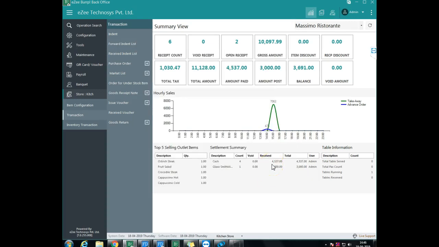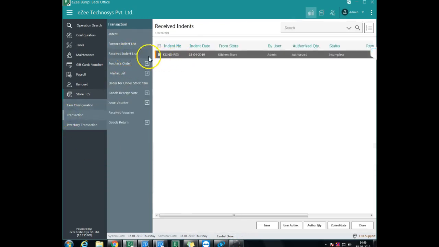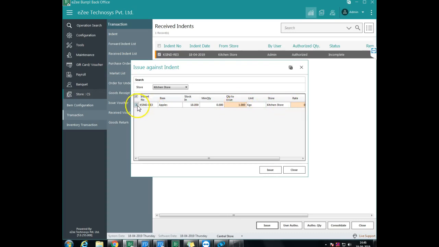This indent is your requisition form, let's say. So kitchen store has created an indent to central store. Now you have to go to central store, go for transaction, and select receive indent list. See, you have already received an indent from kitchen store. It is authorized, so you select this particular indent and issue it. Click on apples, you have 18 kgs of apples in stock.